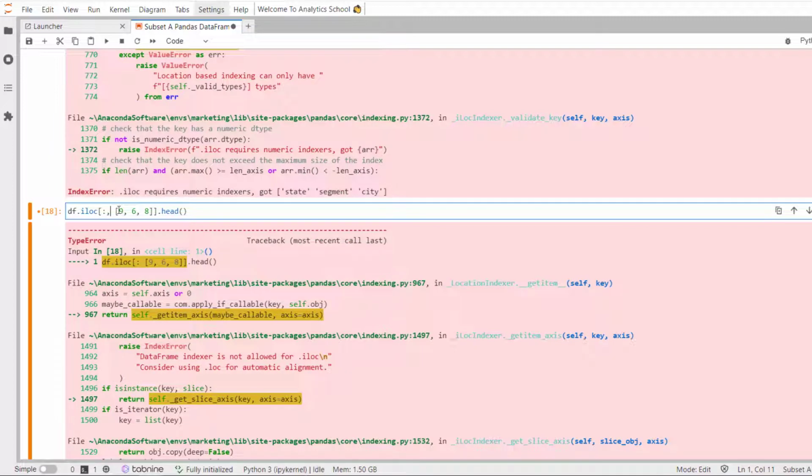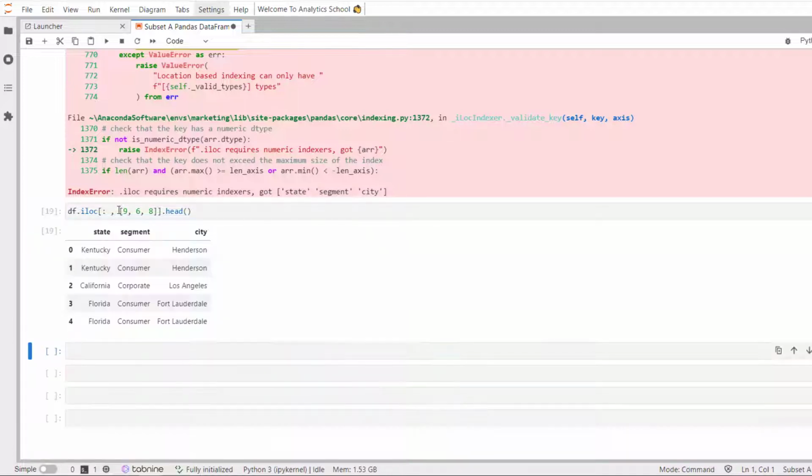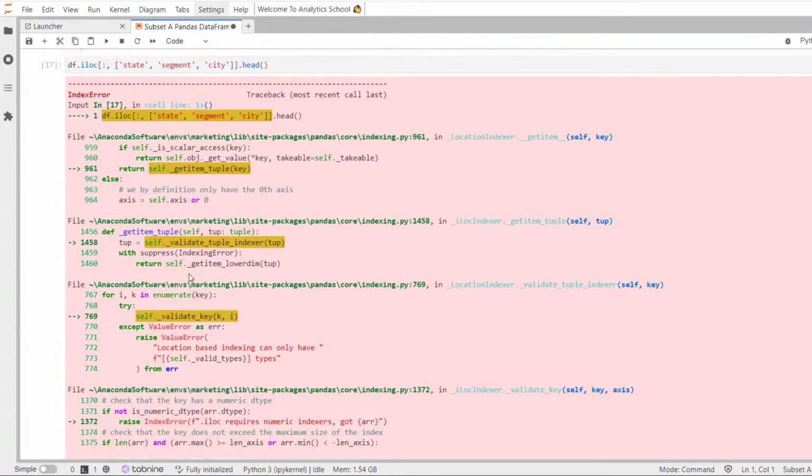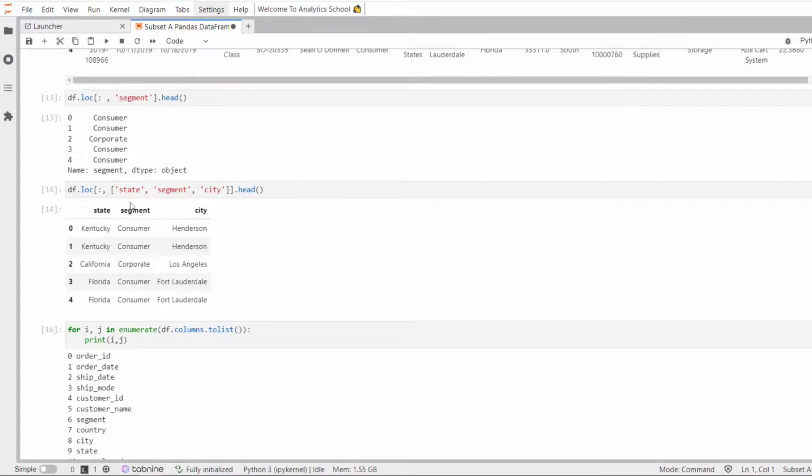Sorry, I did not pass a column. So you need to separate your rows and columns by a comma. So here you can see, colon is for all rows, then pass a comma and then pass your variable's integer position. And you see here, you get the same output that you got with the loc method.